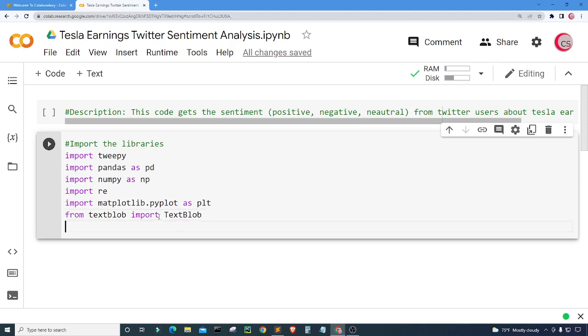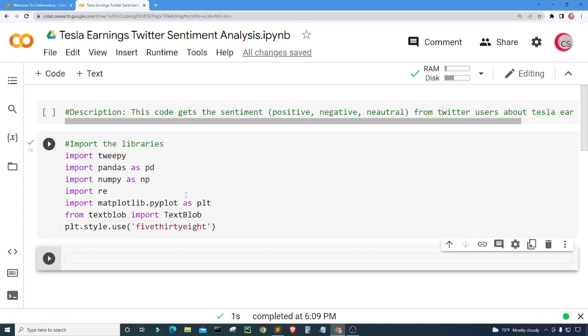Okay, and I want to give my plot a style, so I'm just going to type plt.style.use, and I'm going to use the 538 style, and then I'm going to run this cell by clicking this button here to the left, and this will let me know if I made any mistakes. It looks like I'm good. Let's go ahead and create a new cell.